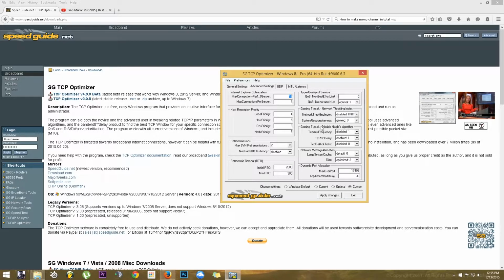Next, we're going to go to advanced settings, and we're going to go to the gaming tweak, on the network throttling and disable Nagle's algorithm. And we're going to disable network throttling. This is the big one. We're going to make system responsiveness 0. I think this is default at 1. And we're going to disable TCP frequency, and this last one we're going to disable. I'm sorry, TCP no delay is enabled.